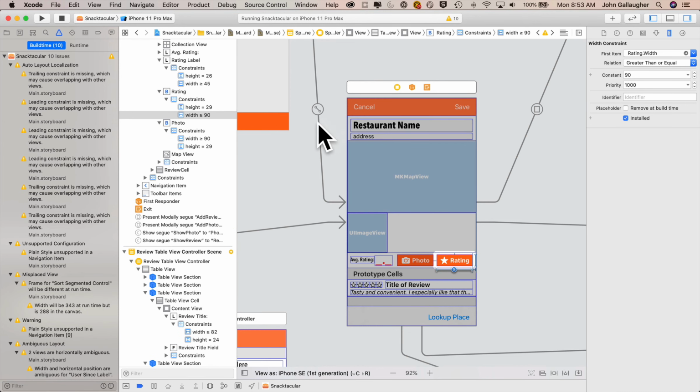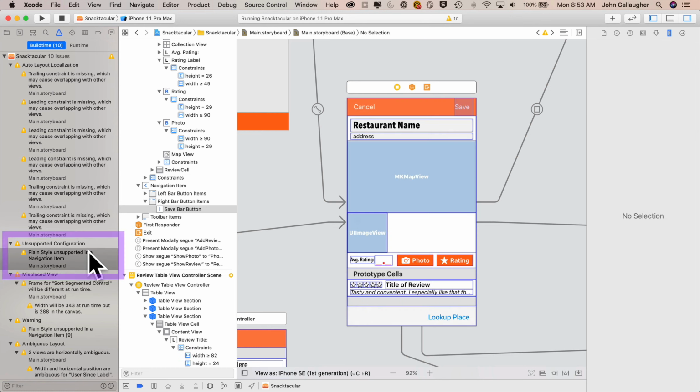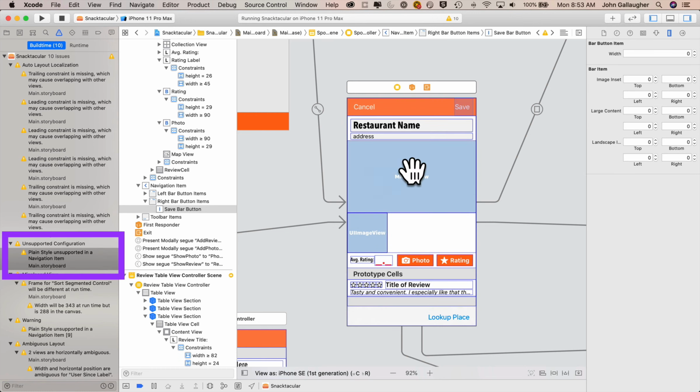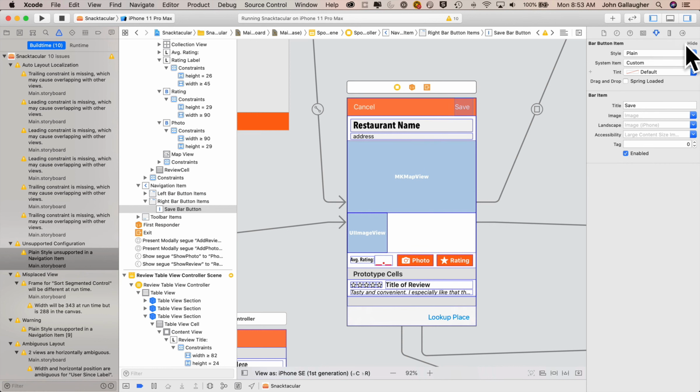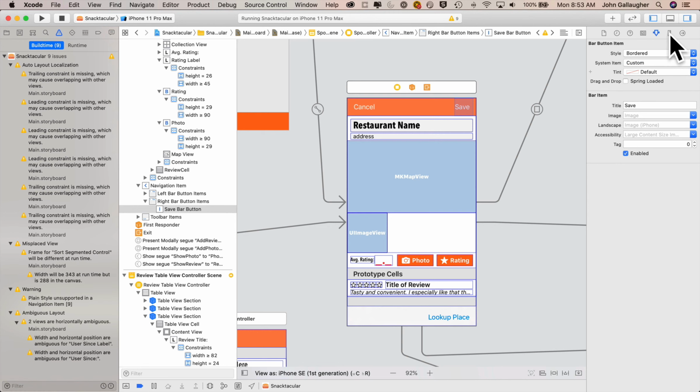Now I'll click this warning that says plain style unsupported in the navigation item, and this is referring to the save bar button item. I can tell because that's what's highlighted in the document outline, and I can also see that it's highlighted on the main storyboard, and it's this one here on the review table view controller. I didn't even know this was an issue or that I made an incorrect selection, but I'll head over to the attributes inspector and I can see bar button item says style is plain, so I'll just select this option and select bordered instead, and the warning goes away.